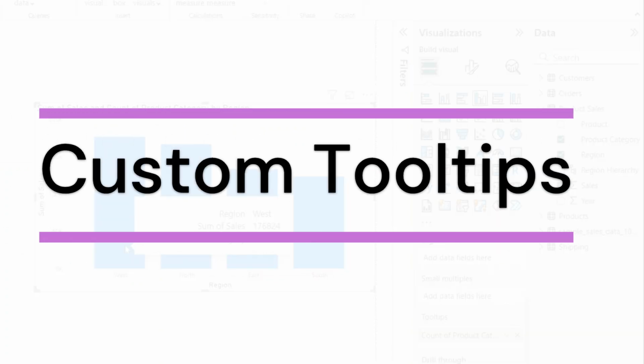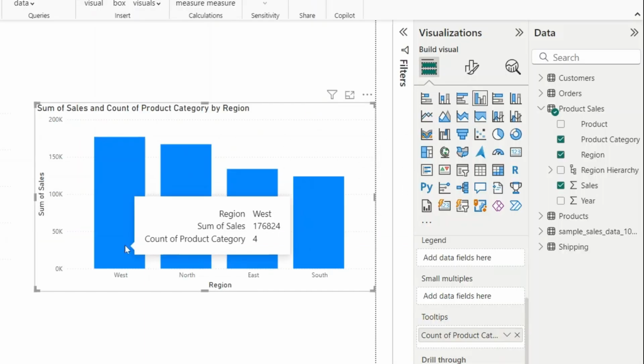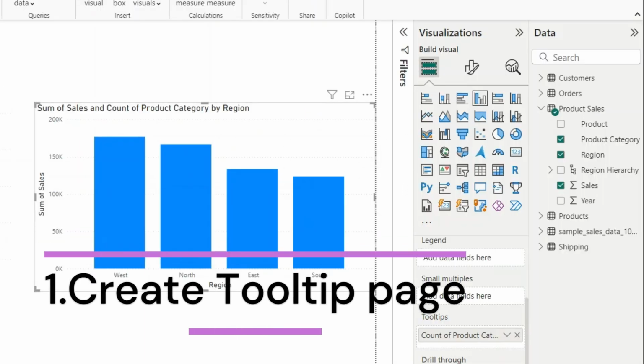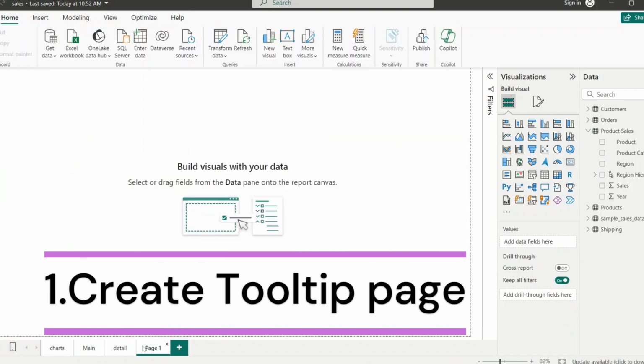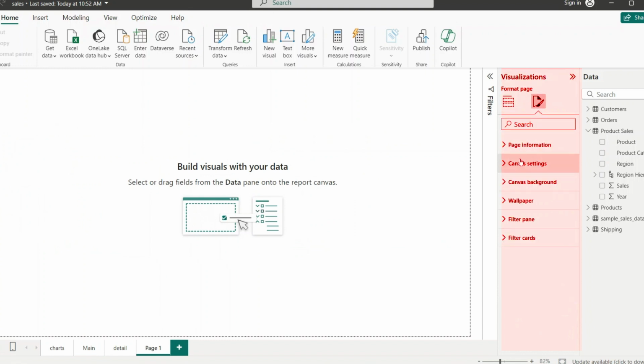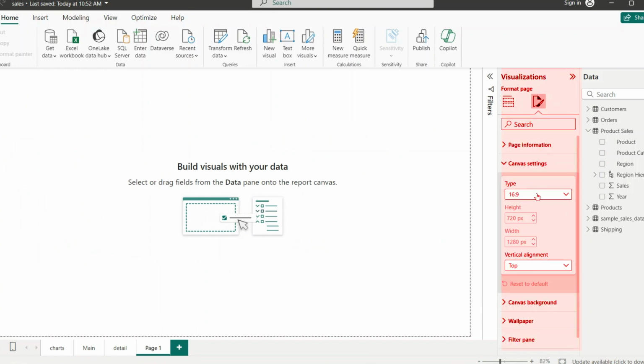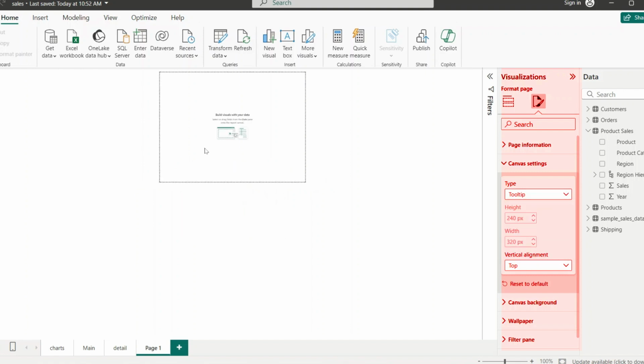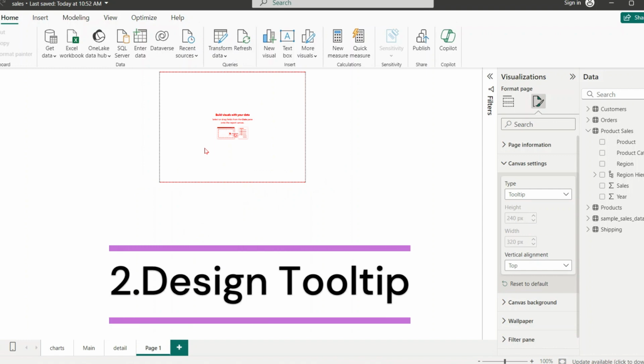So now let's create a custom tooltip in Power BI. First we have to create a new page. So let me create a new page, and in the page settings on the right side, go to the canvas settings and change the type to tooltip. When we change that, we can see that this resizes the page to a small box, perfect for the tooltips.